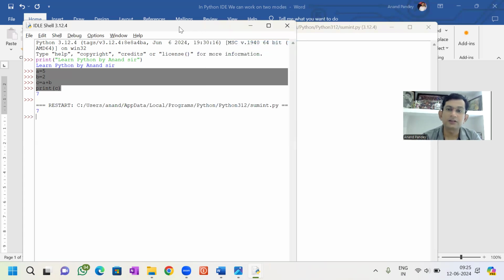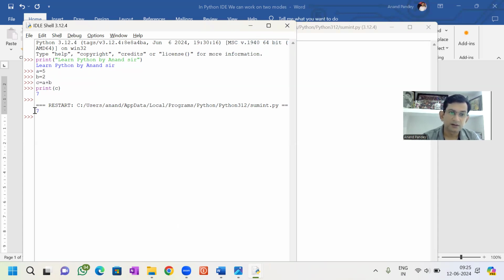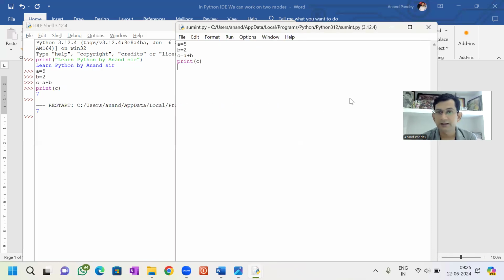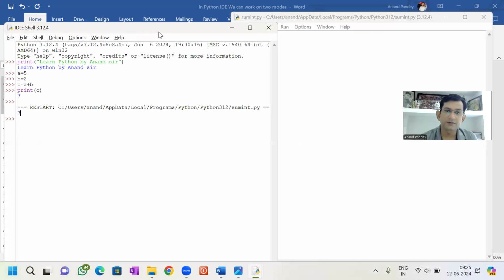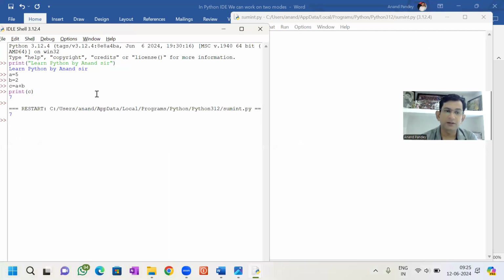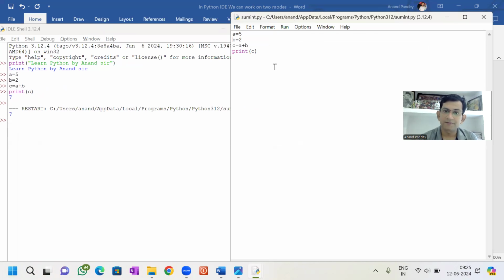If you click on Run Module, this program will be executed. You can see the output: 7. The output will be shown in the immediate mode window, not in this file. Our file is here. See, two different windows are here. This window is different, and this window is different. Output we are getting on this command prompt, and the program file is here.